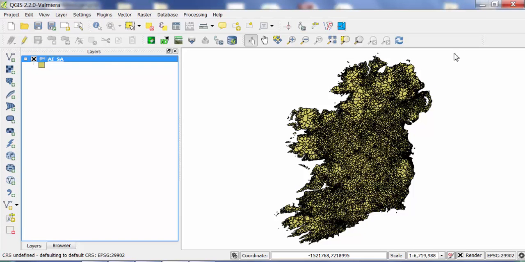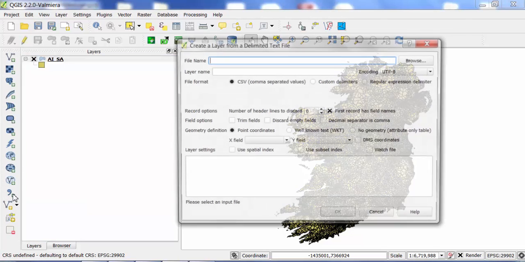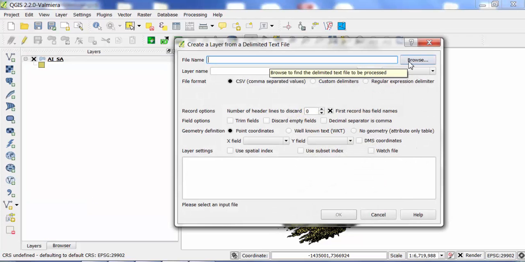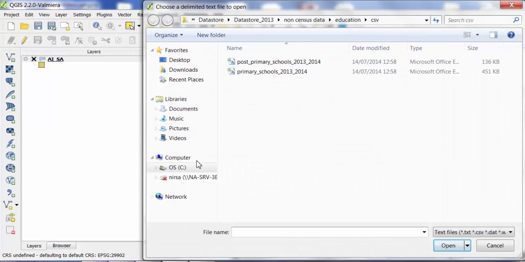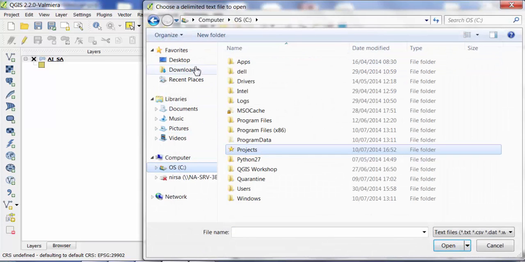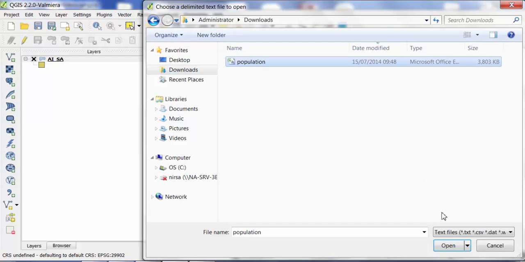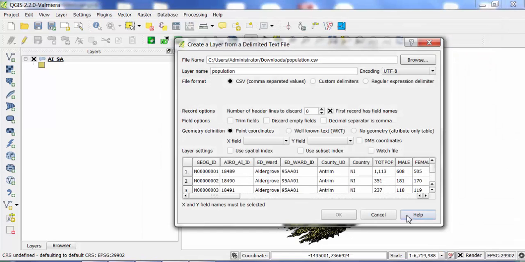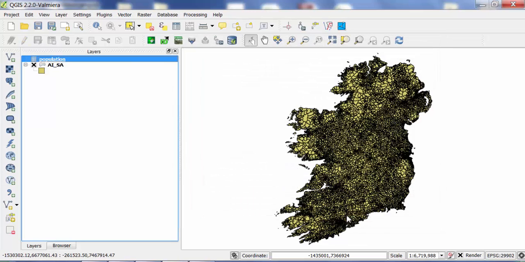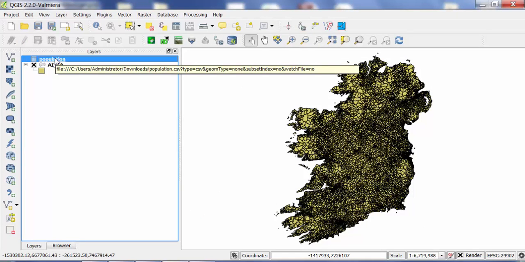Next, I need to add the CSV file. To do that, I'm going to use the Add Delimited Text Layer button. I'm going to choose the Browse button. And from my Downloads folder, I'm going to choose Population. The file format is CSV. There's no geometry. I'm going to click OK to open up the file.